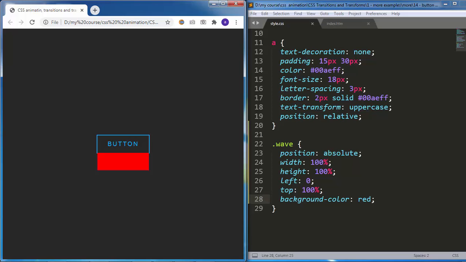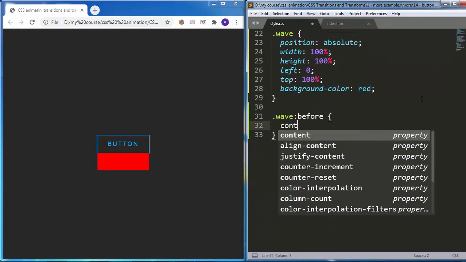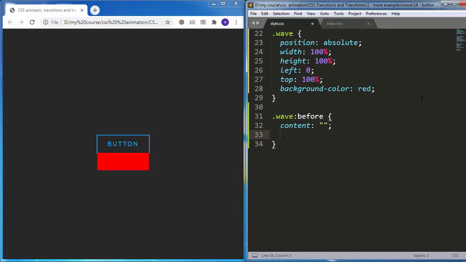All right, let's continue working. We will create this little wave using the before pseudo element of our wave div. So I will target it, and inside that I will add content, empty strings, position absolute, top 0, left 0 as well, then width 100%, and height just 22 pixels. And we will know why in a second.